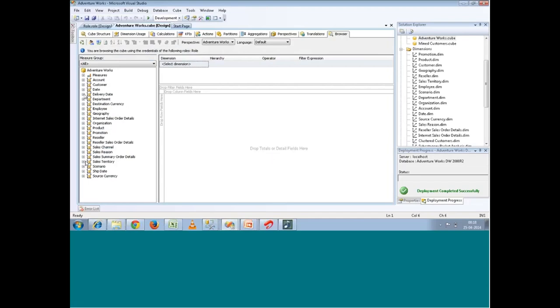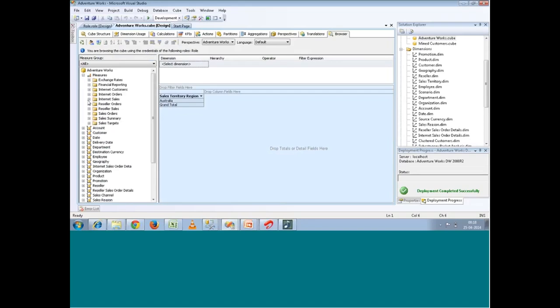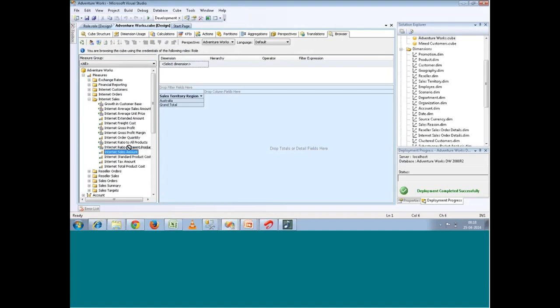Okay, so now what I will do, I will just drag that country or region. Region, right? So in this, you can only see Australia here. So that is how we can restrict the data from the dimension.